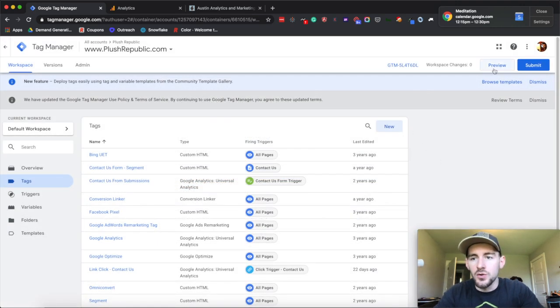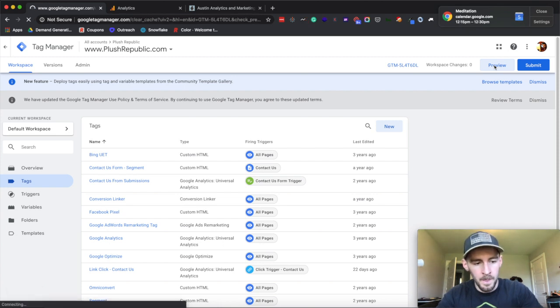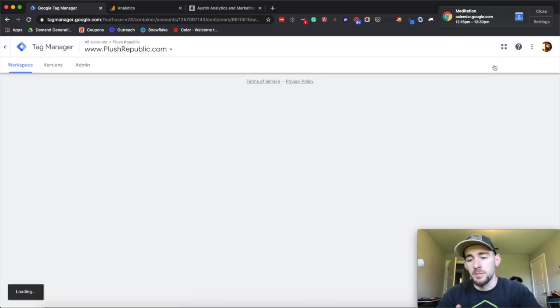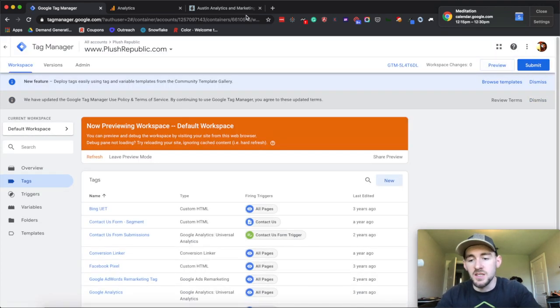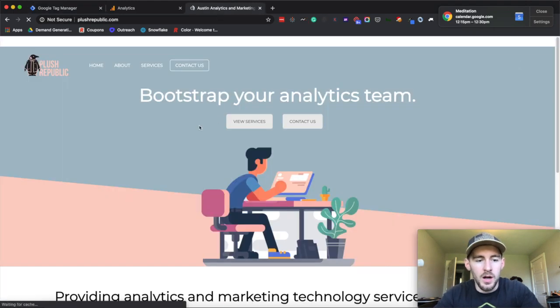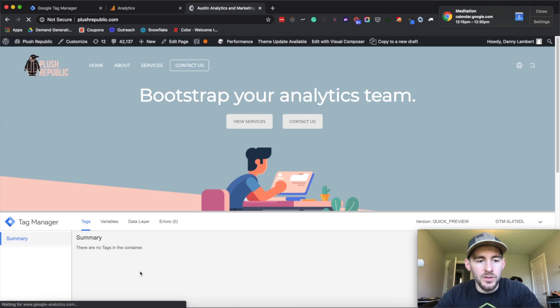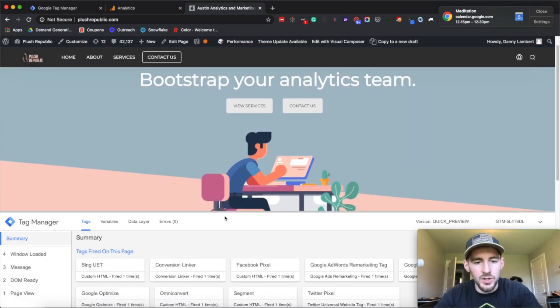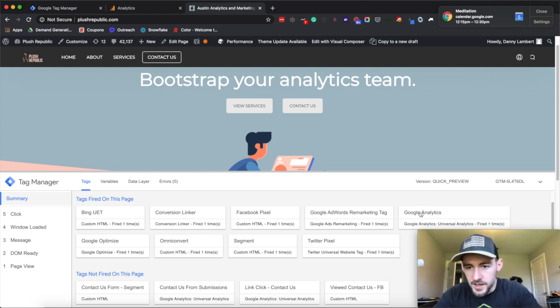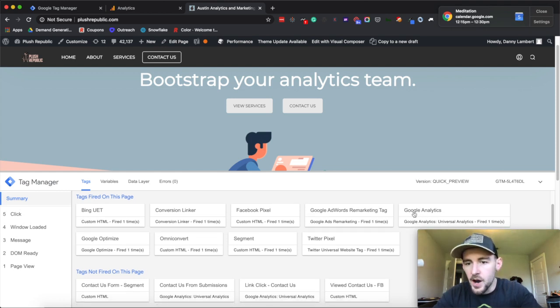What you would do is hop into preview mode. So you come into preview, and what this allows you to do is go back to your site and make sure that the tag would be firing on the places that you want it to be, which in this case is on every single page of the website. So you come back to your website and do a refresh, and you should see the preview pane. I want to see Google Analytics right here, this tag firing on all page views.